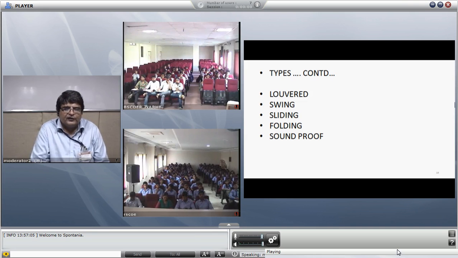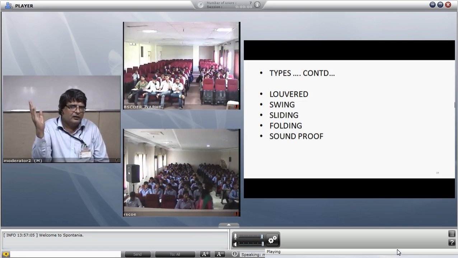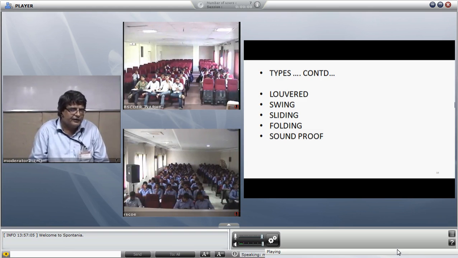Where there is a scarcity of space, the door completely opening inside the room occupies that area of the room. So when such a place is not available, when the room is very small, you can have sliding doors which you can just slide and they go parallel to the wall.